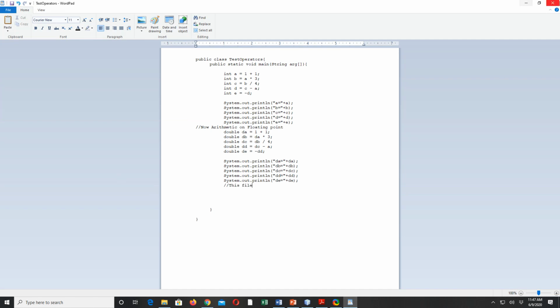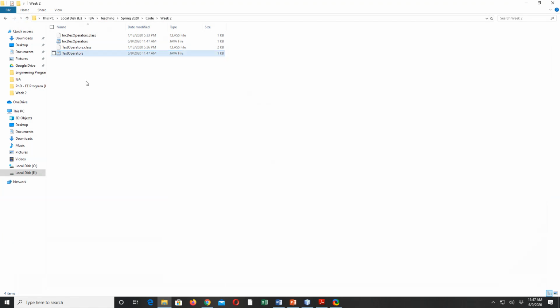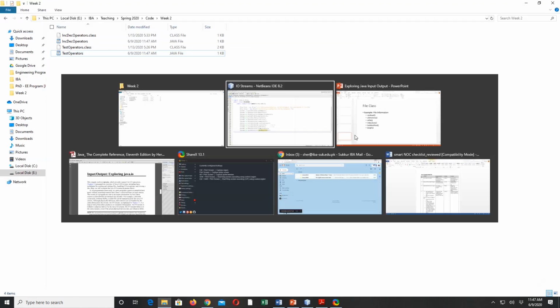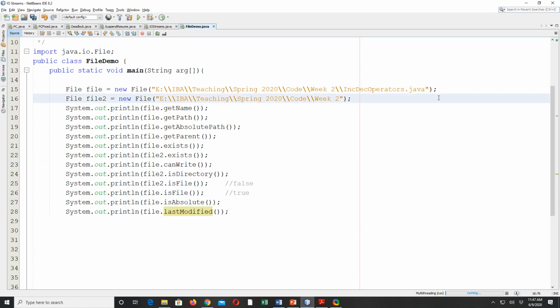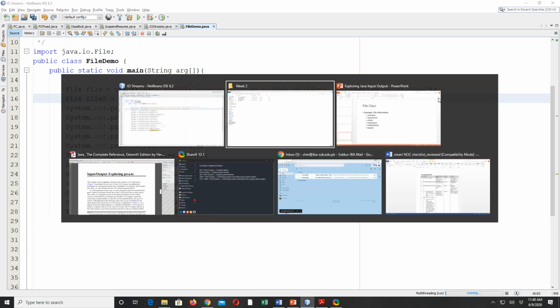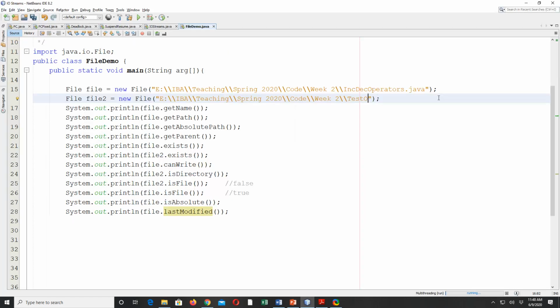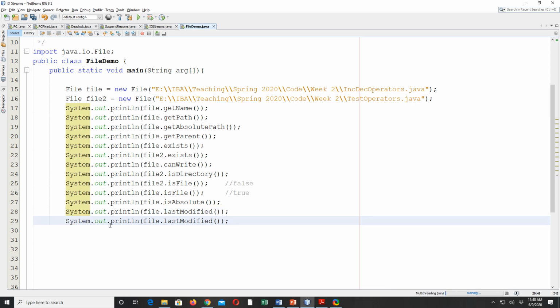I modified it right now. This is test operators. So here I say test operators dot java. Now if I get last modified on this file, I should have some value that should make sense. Last modified file 2. Okay, run it.